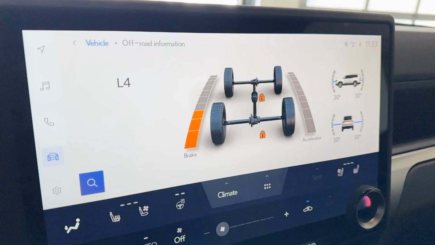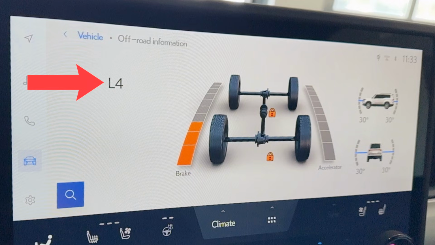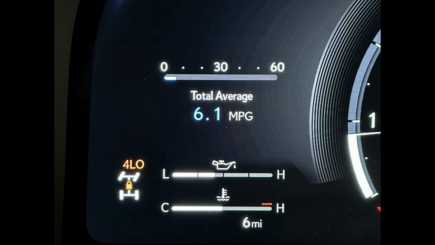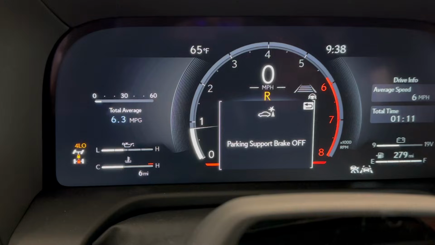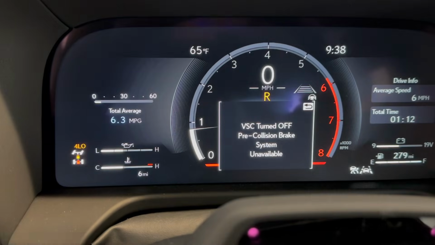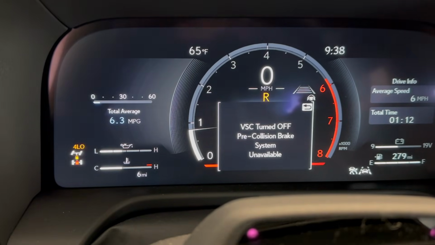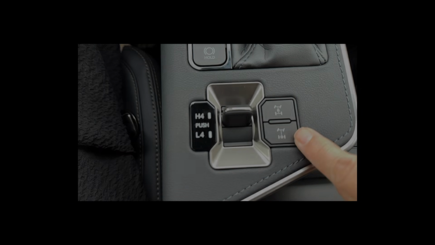And come back to the off-road information screen. We'll see that we are in L4 for Low 4, and we have activated both the center differential lock and the rear differential lock. So keep in mind that when you're activating these systems, you're going to hear these mechanisms engage. And if you don't activate something in the right order, you'll hear an alert.